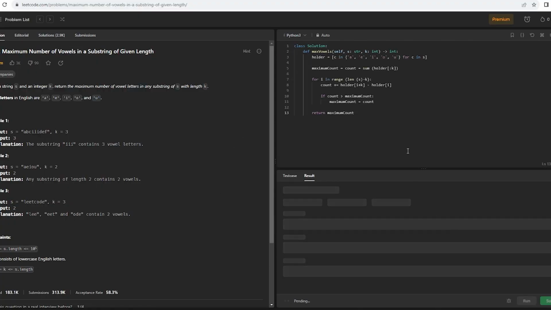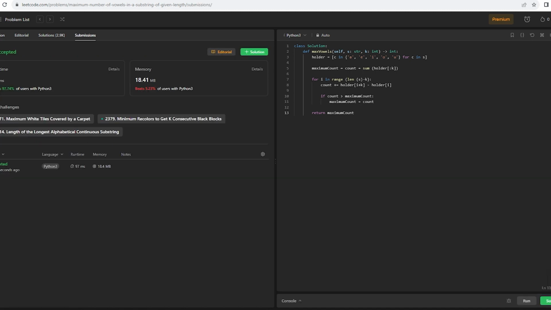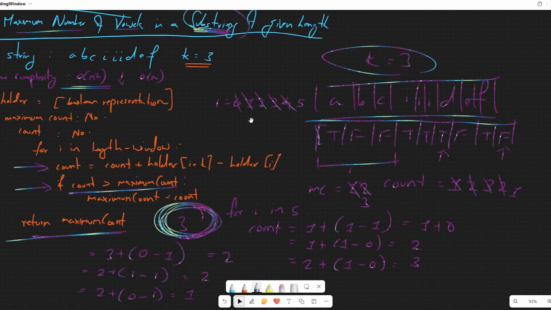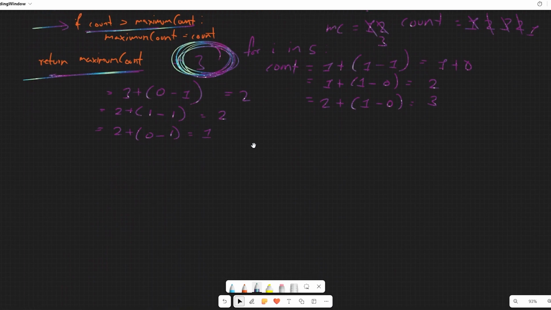Okay, click on run. All test cases are passed. Click on submit and it beats, okay, it says 97%. I would say 97.74% better than other Python users. So this is the way you solve this problem. So this was a fixed window problem. Now let us look at the variable window pattern.